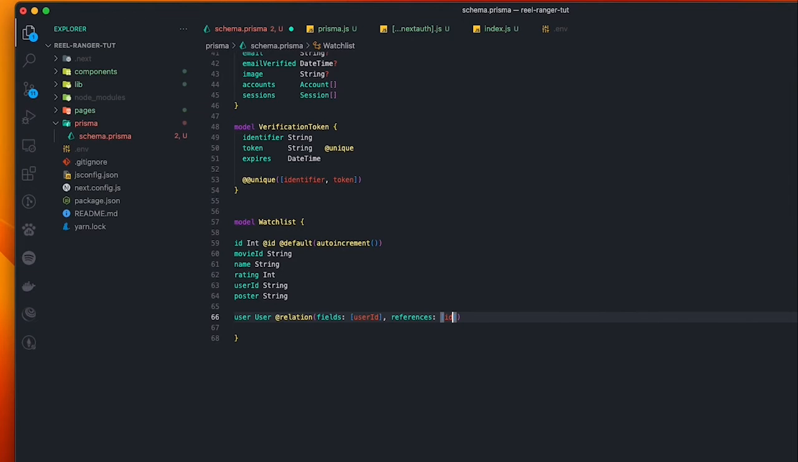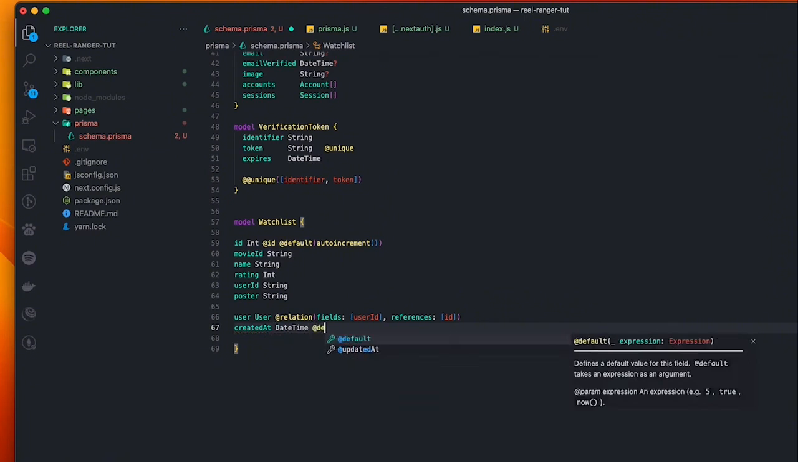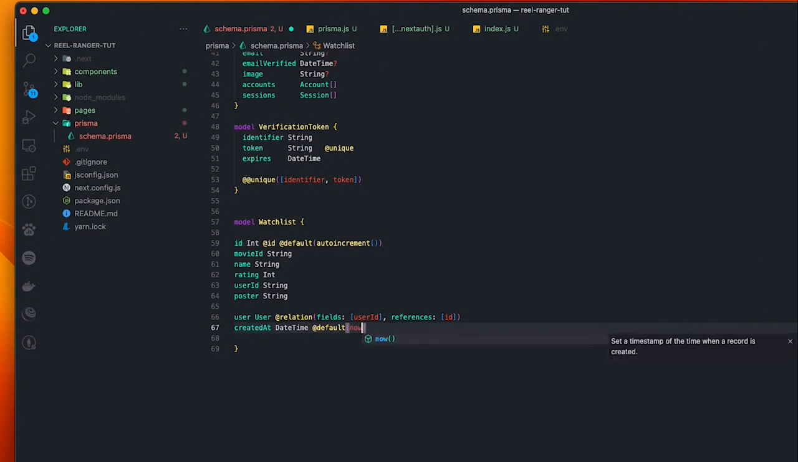Next, now we need to know the time the watch list was created. We're going to have another field called created at, which is going to have the date and time stamp and default, passing now. This means now is like a function in Prisma. So when we create a new watch list, the function now is going to immediately register the time it was created and pass it in as a value.